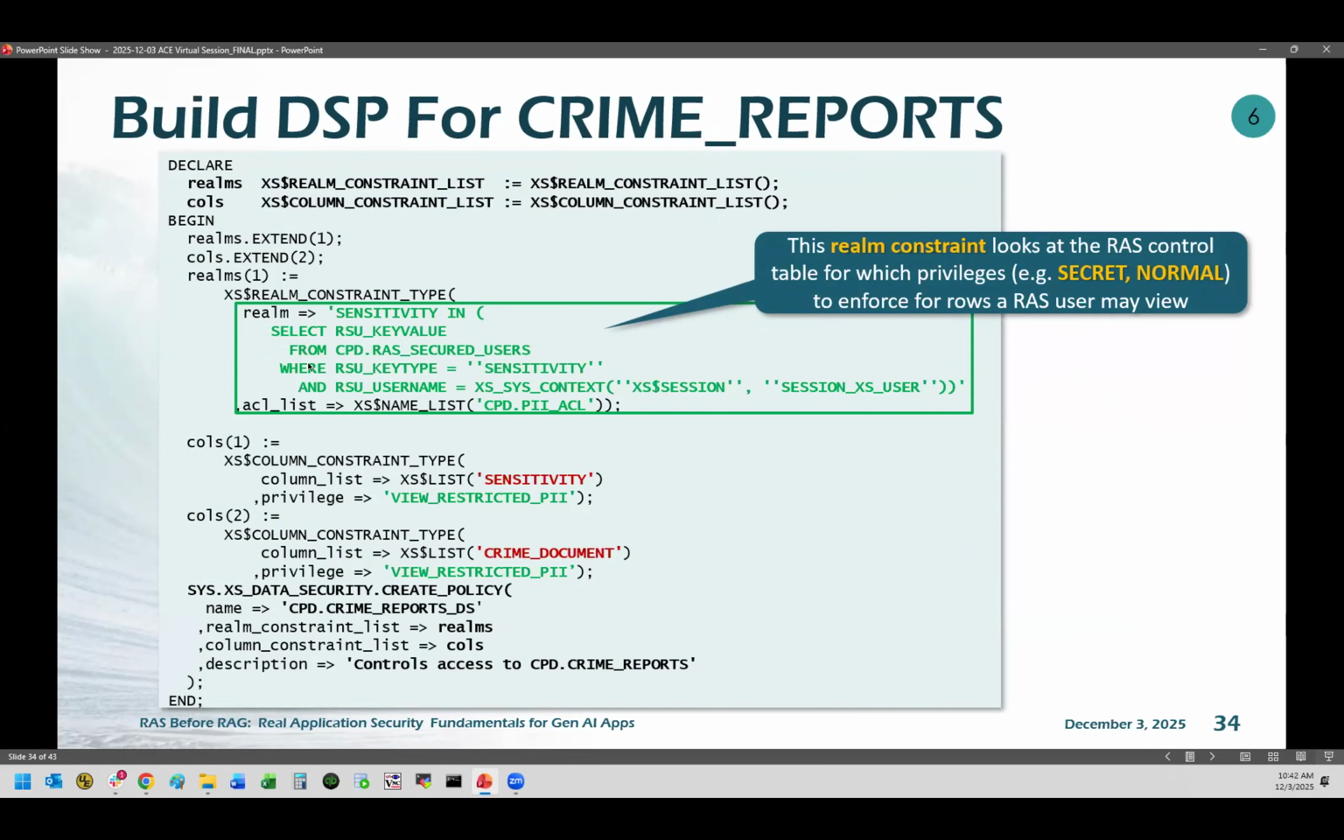And, if you will, sensitivity in sensitive and normal. That's what we're basically building here. But here's the cool thing. We're applying it to 2 columns in the crime reports table, that middle table. And we are not going to let anyone who hasn't been granted this privilege access to sensitivity or crime document columns. You know what's going to come up?